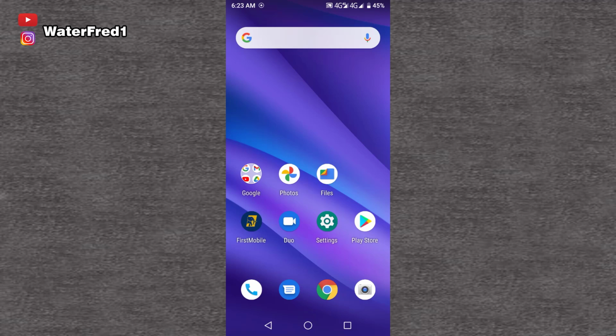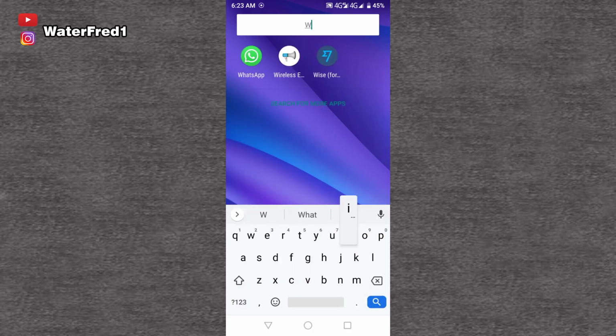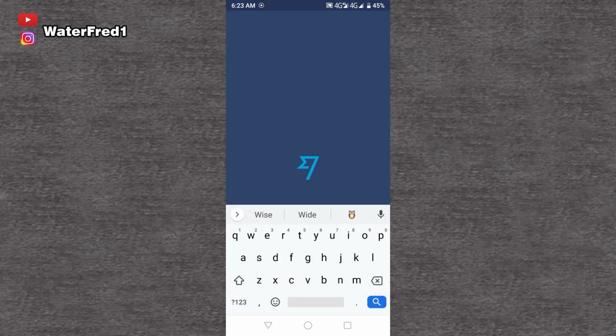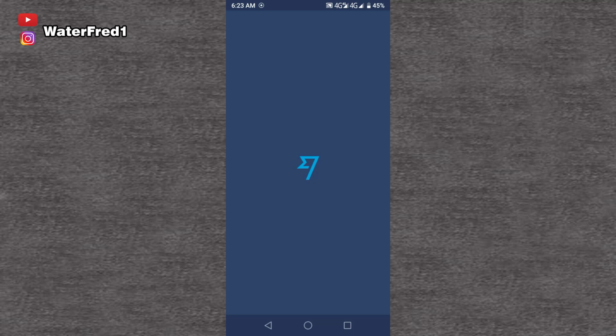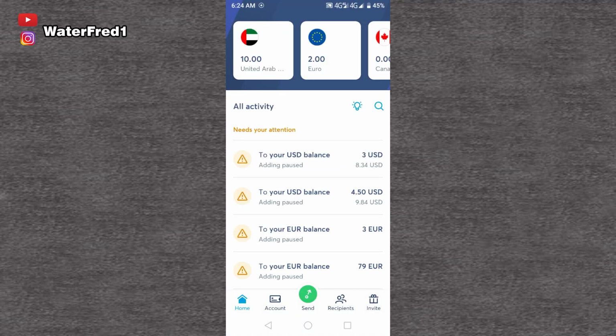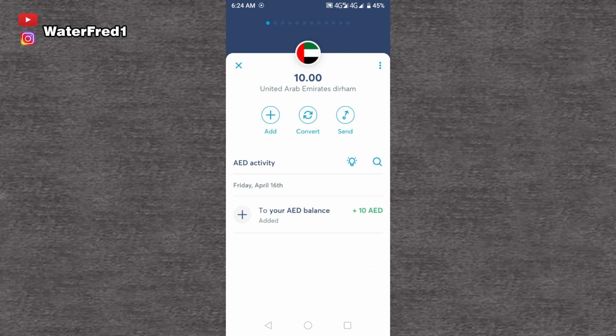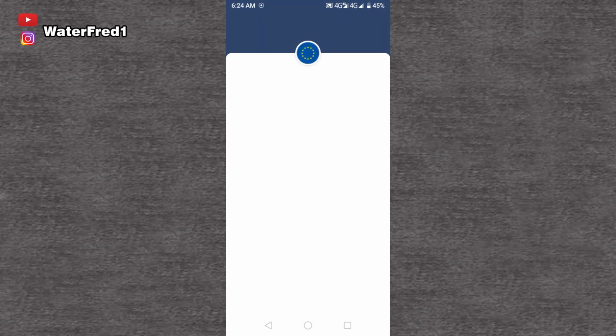Let's do this. So, guys, here we are. And the first thing that we are going to do is to open Wise. We'll be starting with Wise. So you open Wise, formerly TransferWise. Once you open Wise, you will see that I have some money. I already funded with 10 United Arab Emirates dirham, and I have 2 euro here.